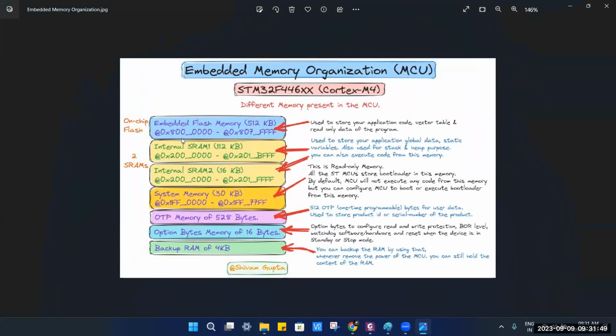How would the instruction get fetched? ARM Cortex is basically a load-store architecture, which means everything has to be loaded into the registers first, and then executed. So first we will discuss this organization, then we will see the reset sequence, from where the power-on reset would happen. This will give better clarity.